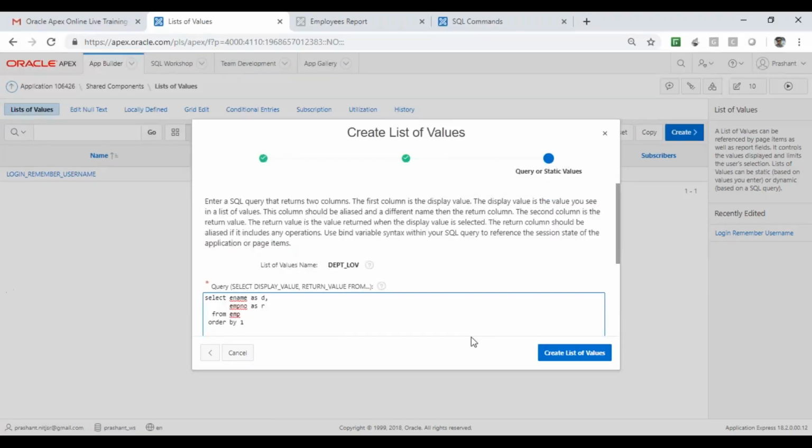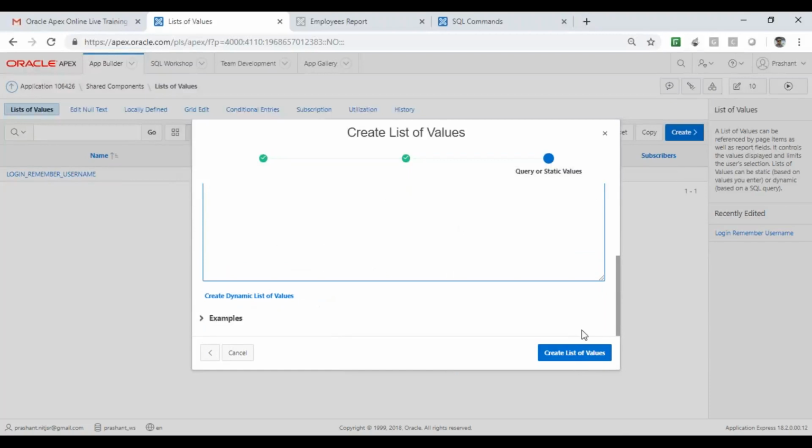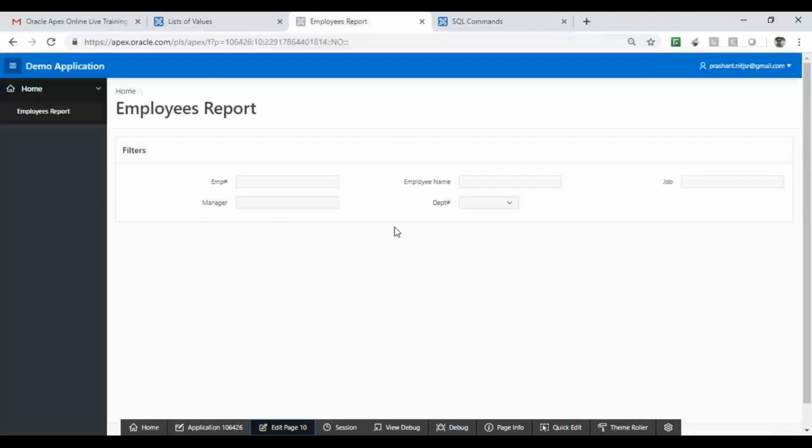Once you click on dynamic, it will give you a sample query in the same format, and I will replace it with my own and validate. Does it let me validate? No, there's no need to validate. It will create. So this one is created.